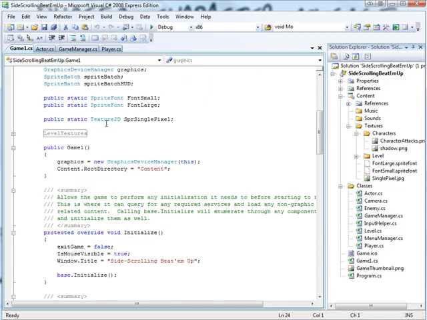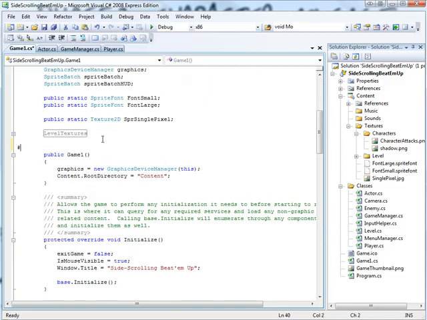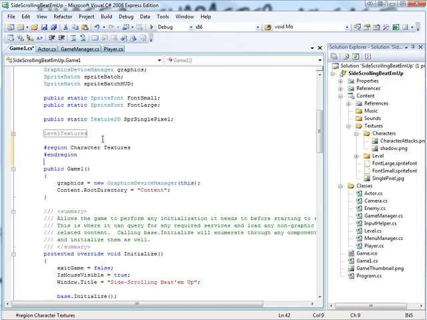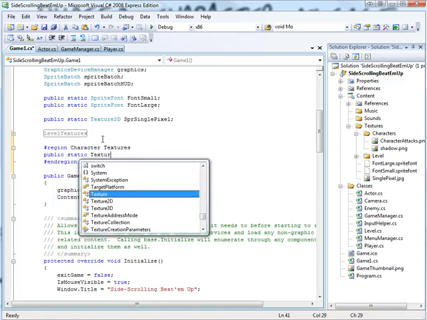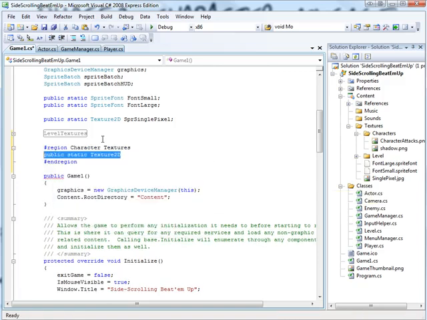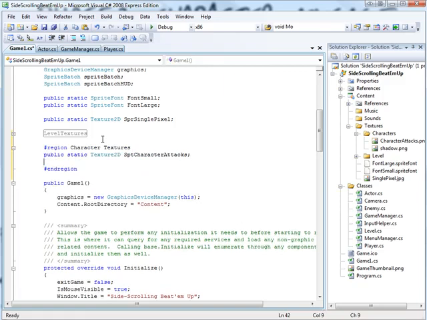So down here to our texture loading area, let's put a new region called character textures and end off that region. Public static Texture2D SPR. What are we going to call this one? Let's call it character attacks and SPR character shadow. SPT is not quite what I was after.